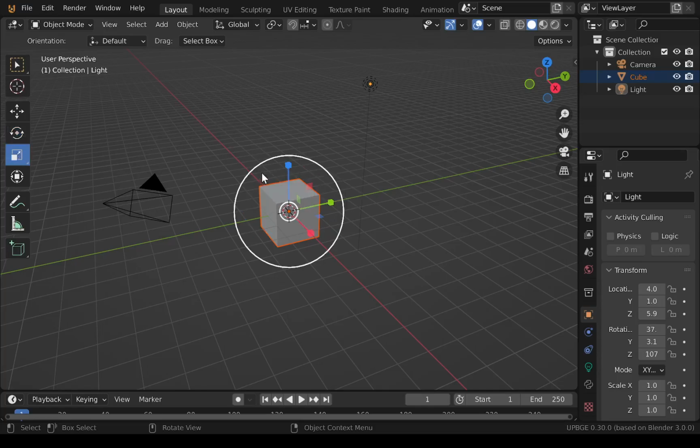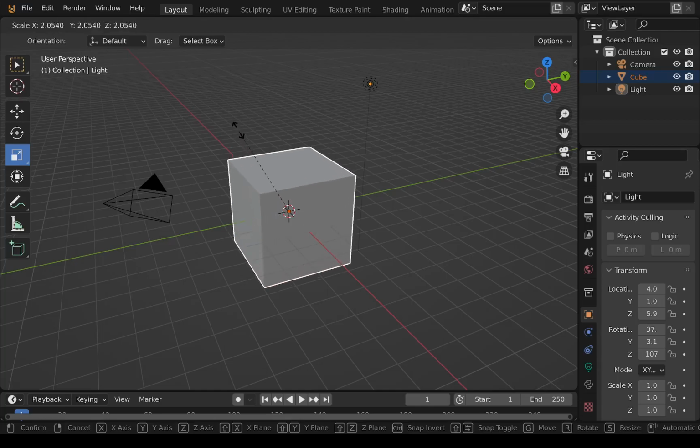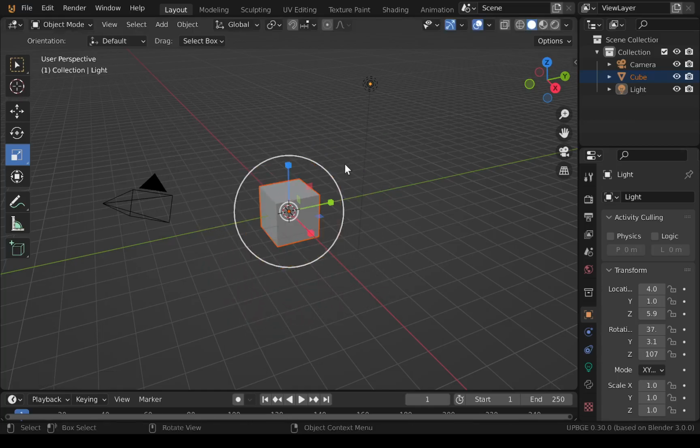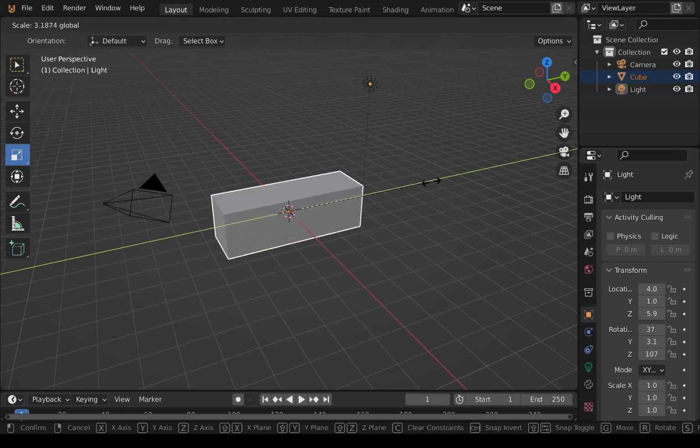The next tool is the Scale tool. If I click in the white circle, it will give me a uniform scale in all directions. If I click on one of the handles, it will only scale in that direction along that axis. So it'll allow me to stretch the object, say, along the y-axis.